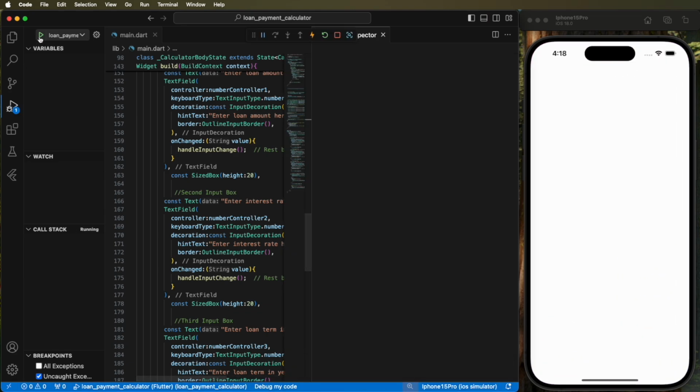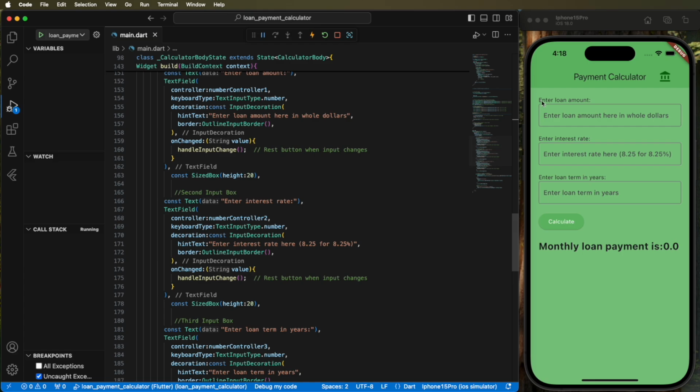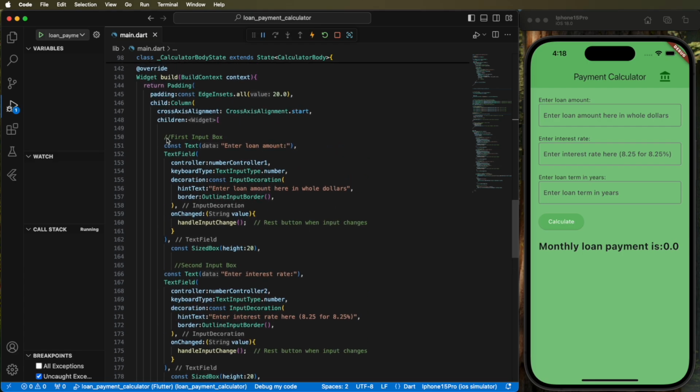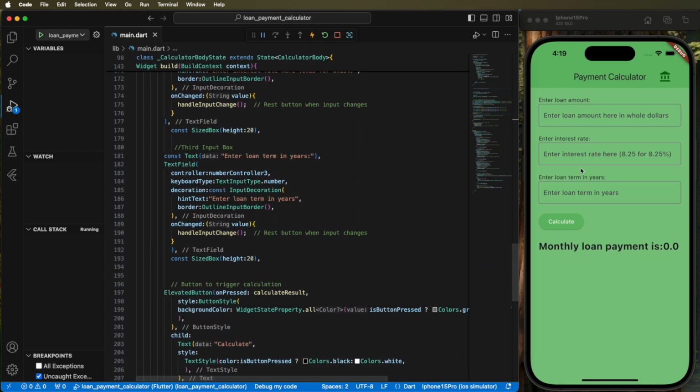Here it is. The screen's popped up. It's got all the data highlighted. And let's close the inspector widget. And then let's look at the code and compare it to what we're looking at. Here it says enter the loan amount. And we can see in the first line, it says enter the loan amount. Enter the loan amount here in whole dollars. It appears there. The header is enter interest rate. That's at the top. And then interest rate here in 8.25, etc. It's right there. The third box, loan term in years, and the text message below is the same.